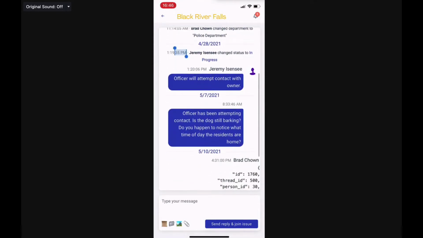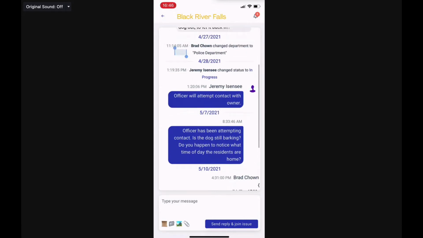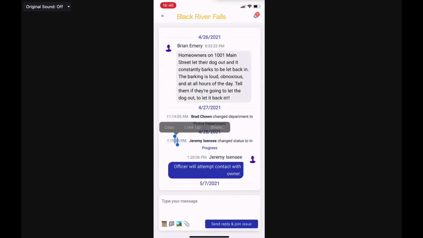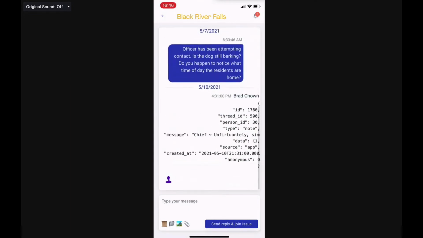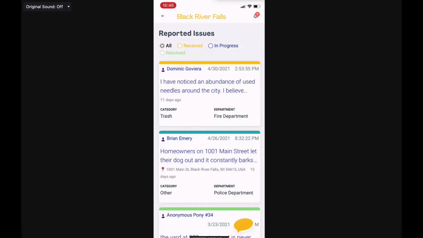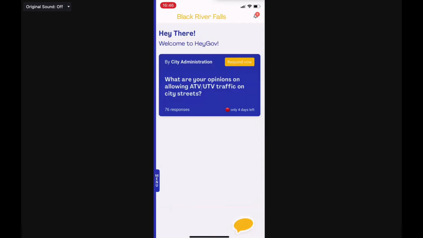And this was actually a notice that gets sent automatically to the resident who reported the issue because it was an issue that was reported directly by an individual who lives within the city. So it's a really great thing for the city of Black River Falls to have this sort of information available to them to be able to report and show the progress of what they're doing.